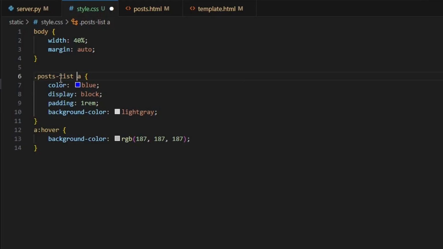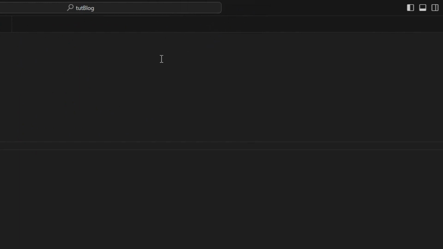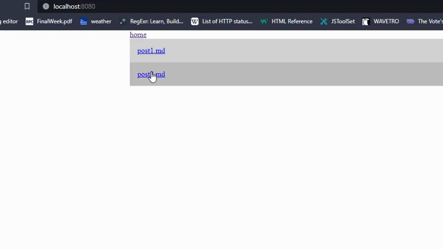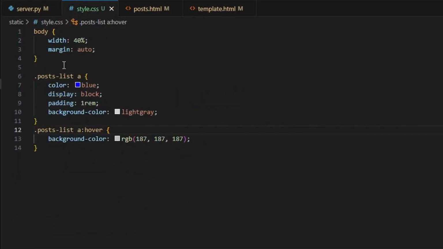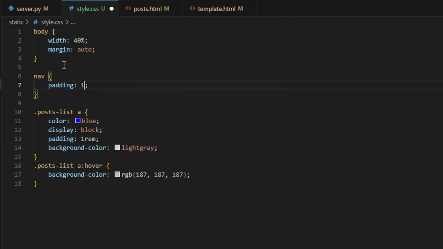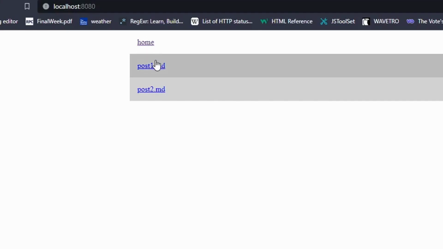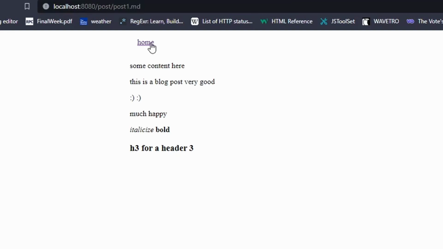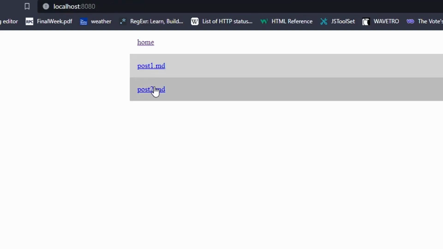What this means is that only links under an element with a posts list tag will be applied with this style. And if we reload our server, we see that behavior. Now I'm going to make the nav look a bit nicer. Okay, our blog is looking great. We have a home link and we can navigate really easily, switching between these posts.